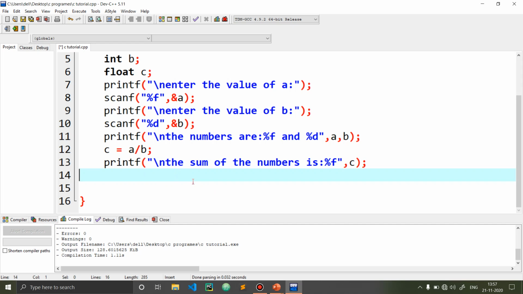So if you have to change the data type of the output, you have to change the data type of the upper value of that input. Sorry, upper value of that input. So the C compiler works like this.